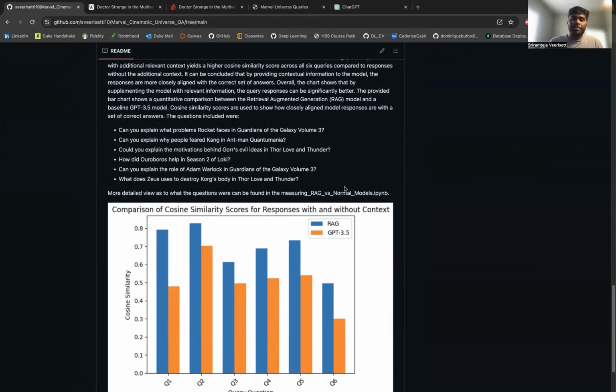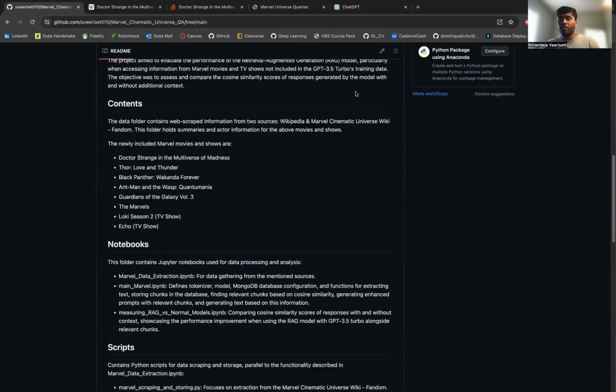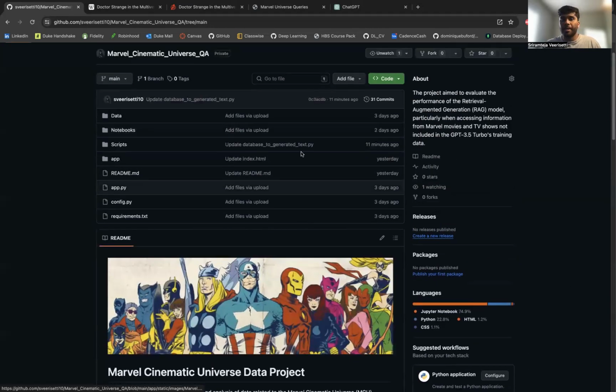And if you want to go more into what query questions I used, you can take a look at the README here. But in essence, I think it's really important to understand that the model, when given more relevant information, ends up performing better than the baseline model. And that's pretty much what I learned throughout the course of this project. For all information about notebooks, scripts, and the Flask app, please take a look at the repo.